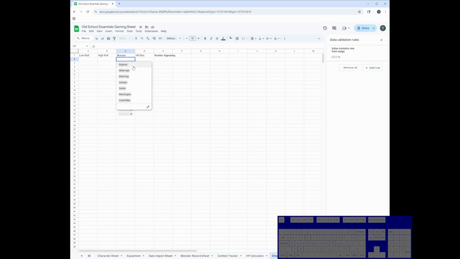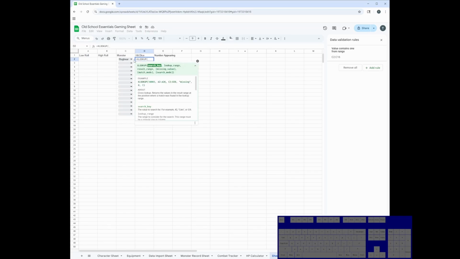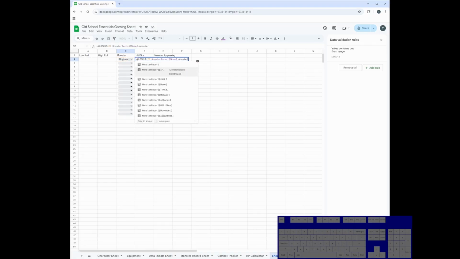Let's go ahead and complete the formula. Yeah, let's just use Bugbear as a test. We'll use our handy dandy XLOOKUP. Searching the monster that we selected. We are looking up monster record name. We want the monster record hit dice. And last but not least, why don't we use what we just learned and say if there's nothing there, or if you can't find the value, just leave nothing there.